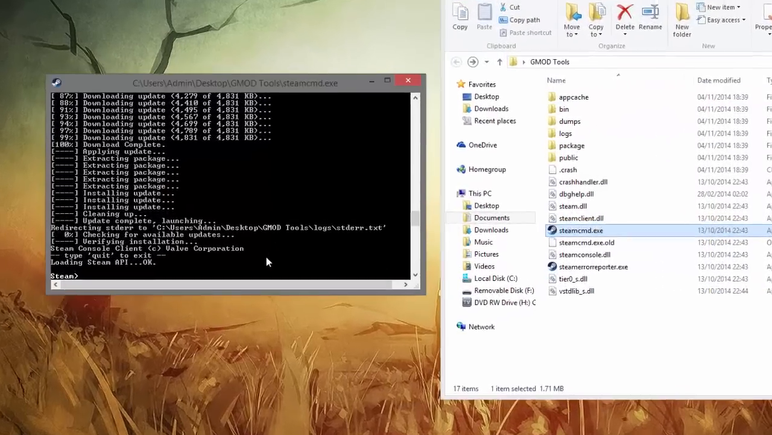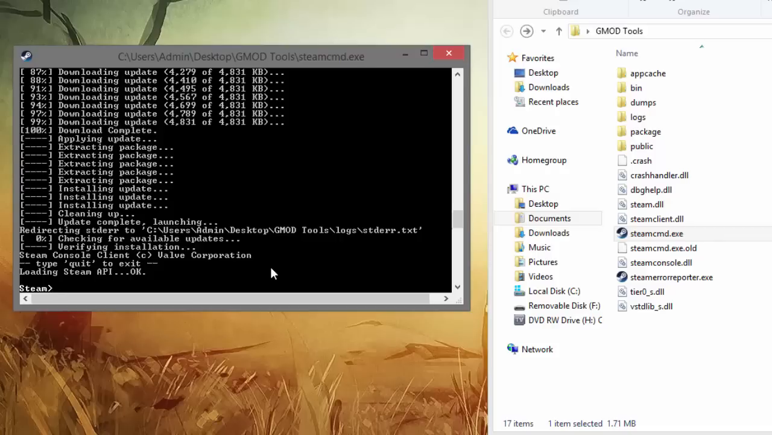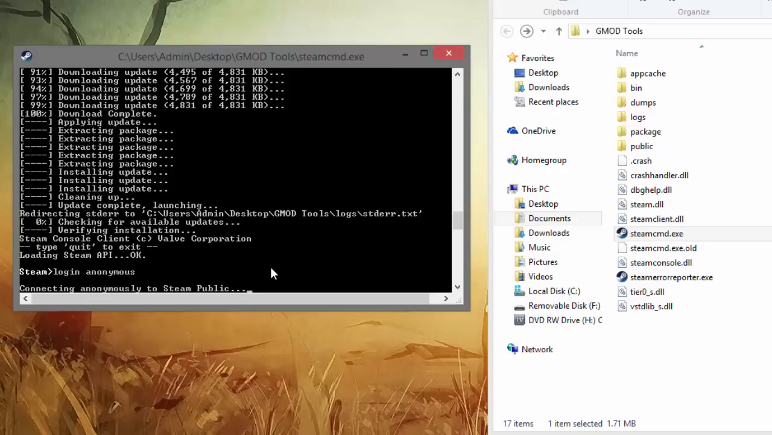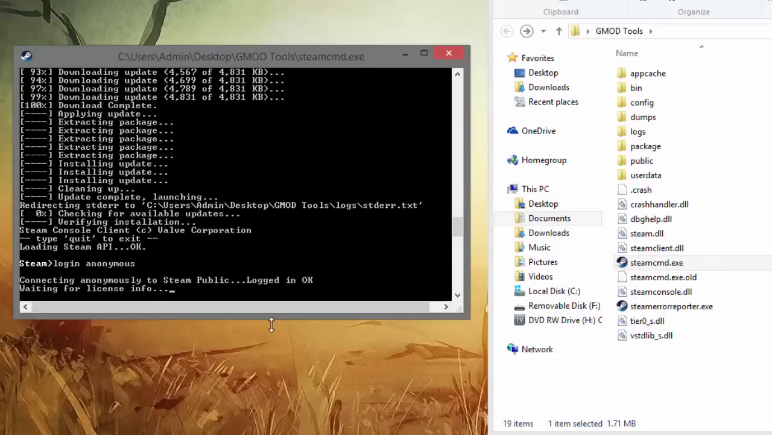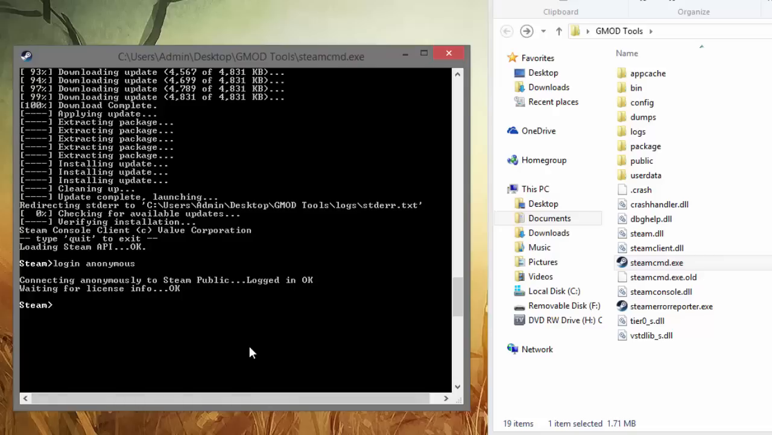Okay, so now what we're going to do is type in login anonymous. There we go, and press enter. Now what it'll do is connect to the Steam servers. There we go, all done. And now what we'll type in.